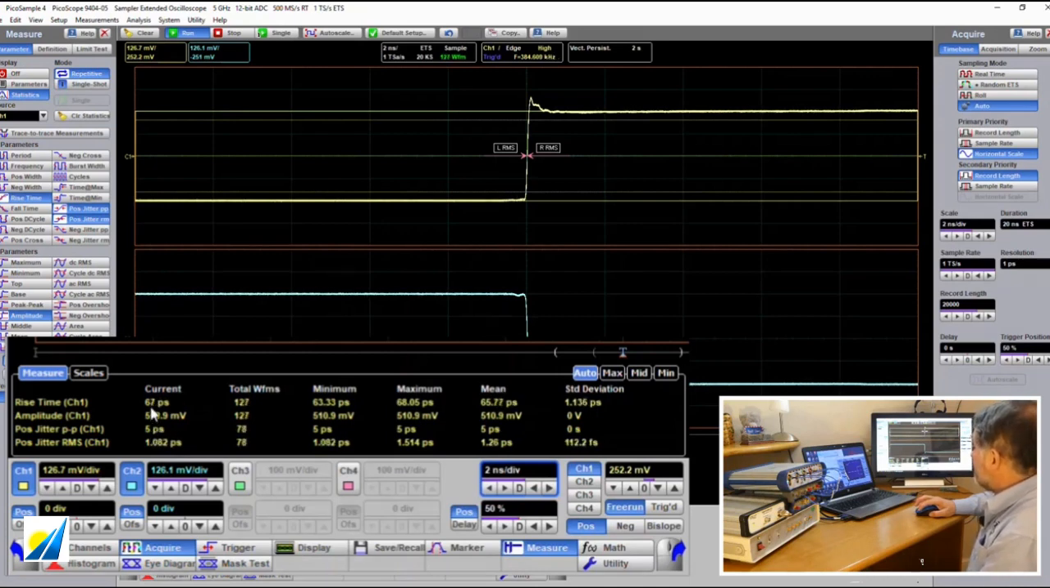We have 64 picoseconds of rise time on channel 1. That is coming out at a mean at the moment of 65.74 picoseconds. Well, a 5 gigahertz scope should have a rise time of around 70 picoseconds. So clearly, given that we're measuring the rise time of the scope and the rise time of the pulse generator there, we've got plenty of bandwidth to reveal our rise time.